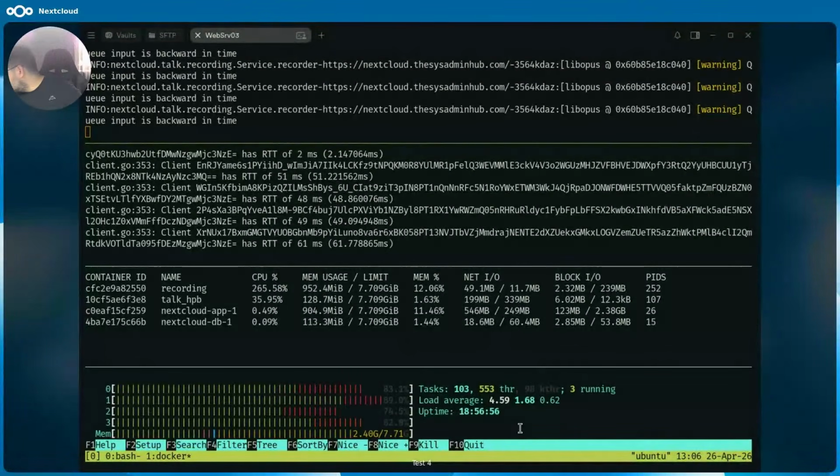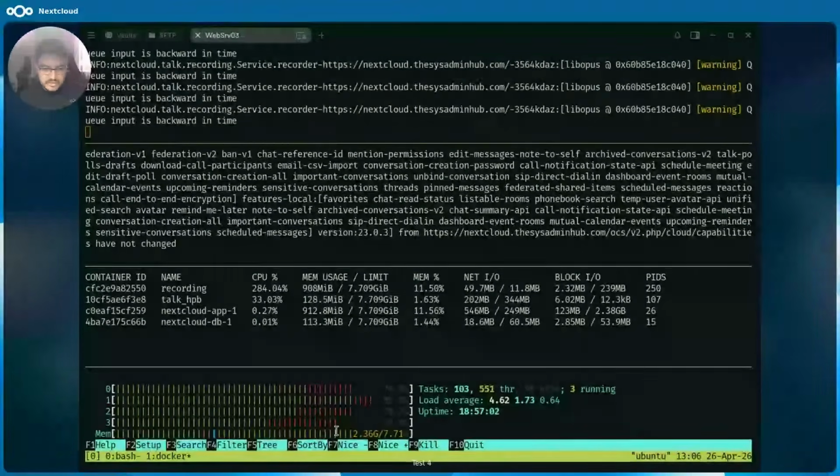Can you see that properly? Yes. Which is 4 CPUs and 8 gigabytes of RAM. RAM is rather fine. It doesn't even use 3 gigabytes of RAM, but the CPU usage, you can see it's pretty heavy on the CPU right now.